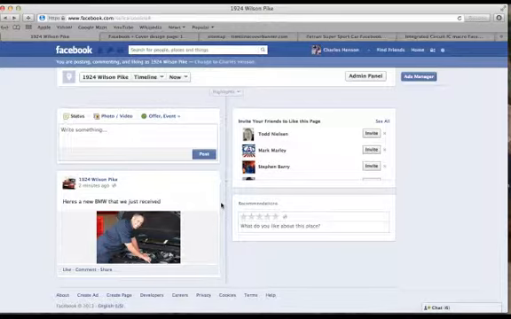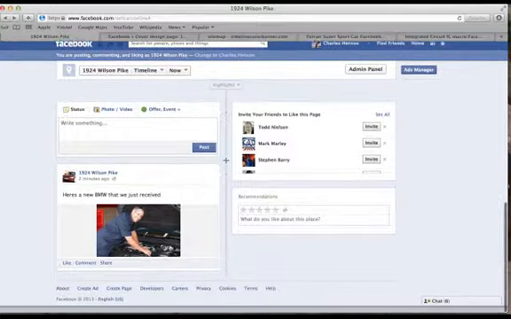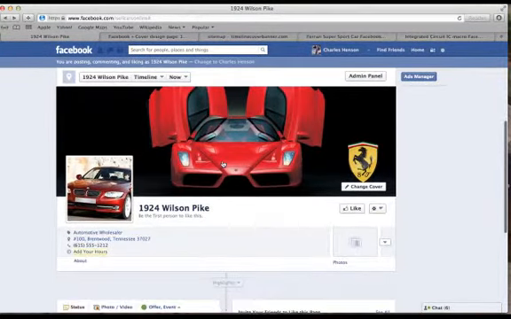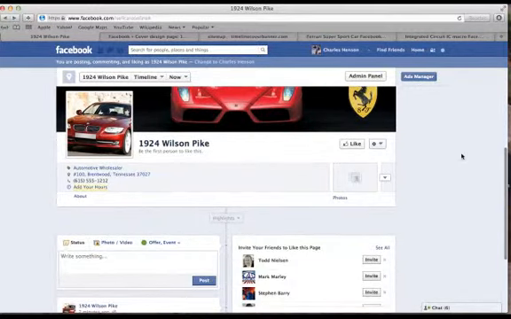If you're selling insurance, then you can post stuff out there on how to save on insurance and things of that nature. So that essentially gets you a web page, a Facebook page for your business that allows you to start getting people to come to your page and liking it.